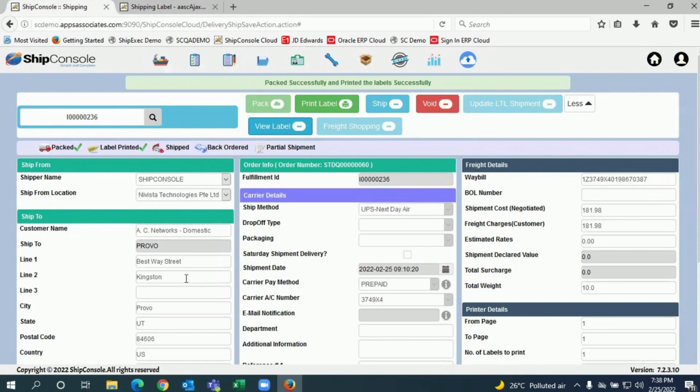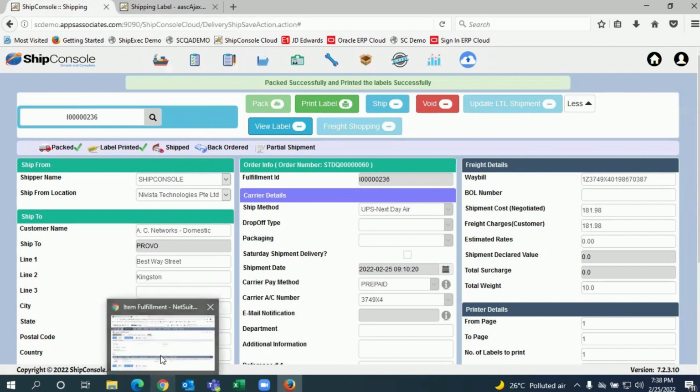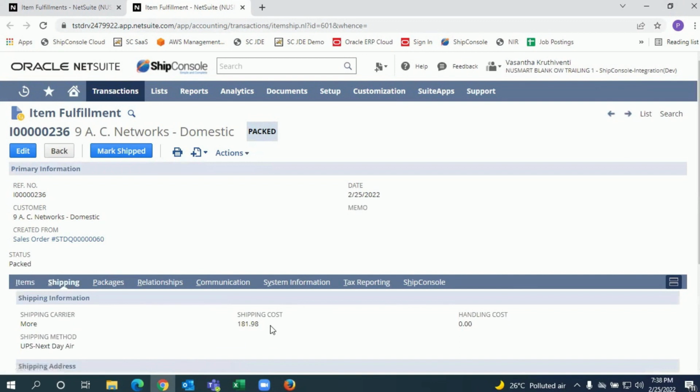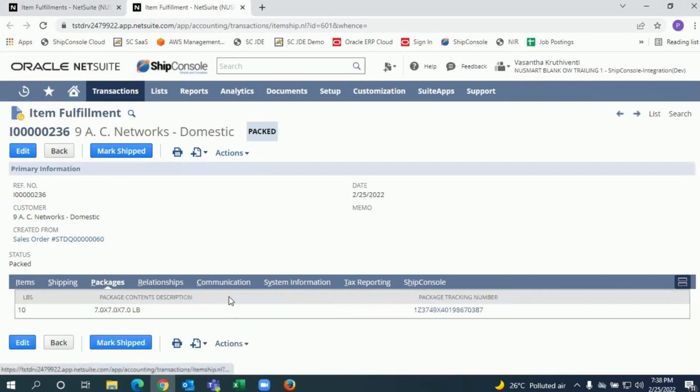We can go back to NetSuite to see the data updated back automatically. So we'll do a quick refresh. You can see the pick status change to packed. The shipping cost is recorded back. The tracking number is passed back to NetSuite. All happening right from Ship Console. Shippers don't have to go back to NetSuite to enter all these details.